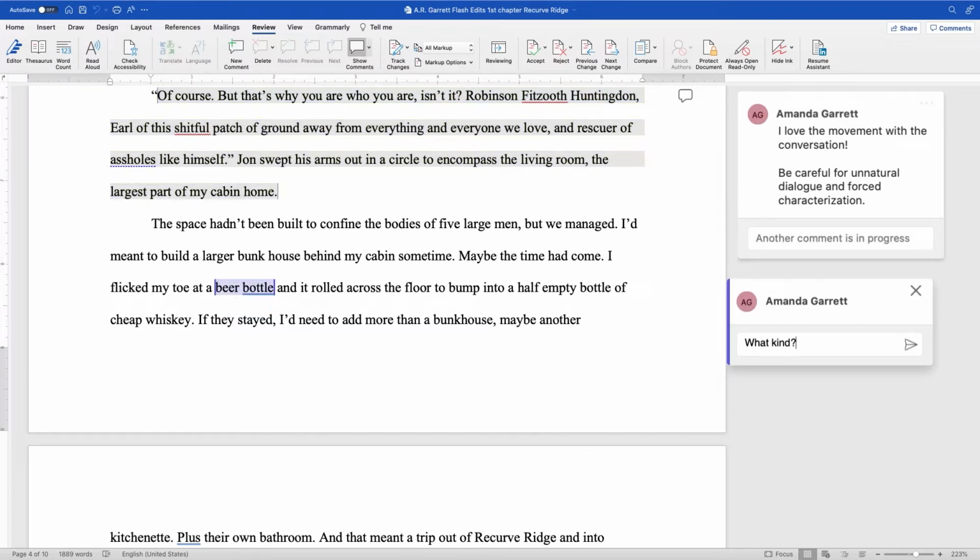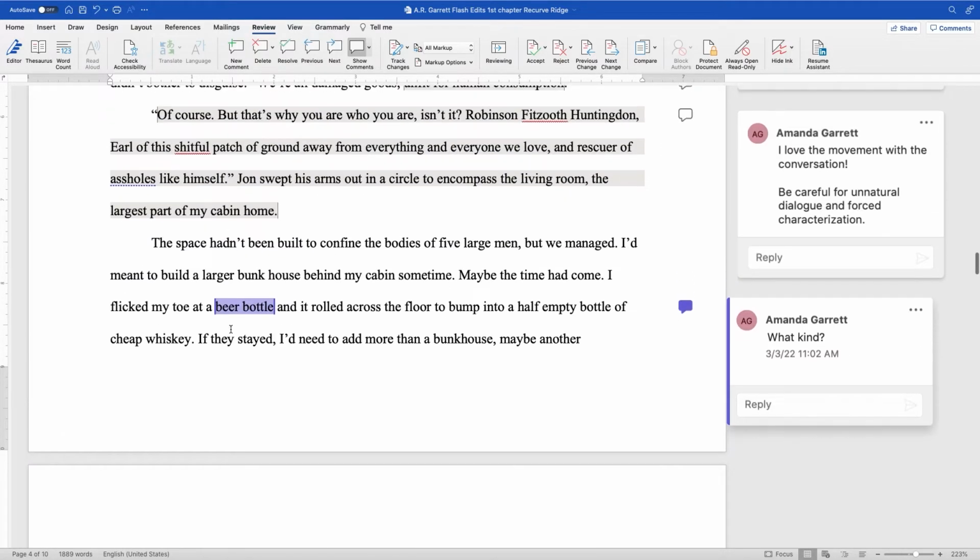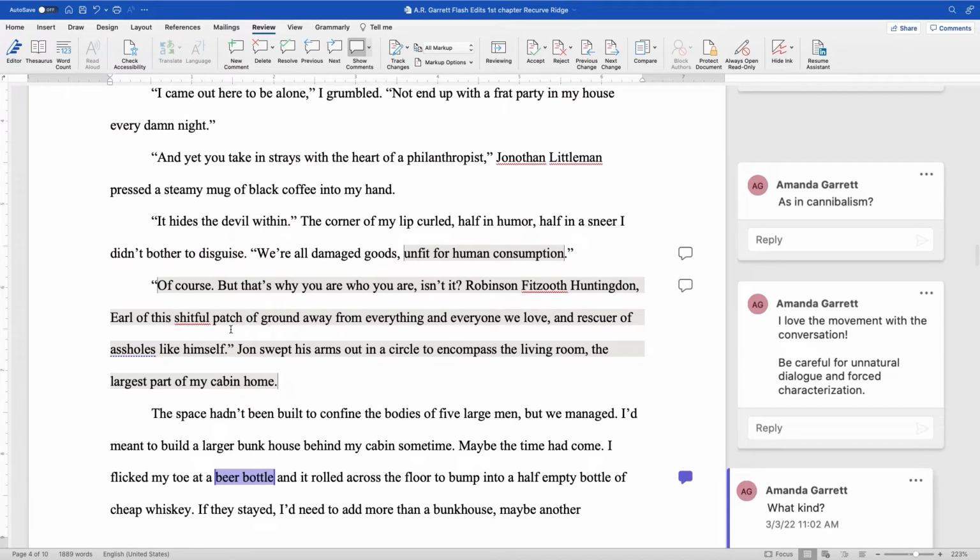I would love to know what kind of beer bottle or even what kind of whiskey. It's a great place for characterizing what kind of boozers they are. And it can also root the reader into an era or region. So we're nearing the end of this first page, and I just want to say that I love that you've incorporated dialogue right away, because dialogue shows and characterizes, and that's exactly what it's doing here. So this is great.